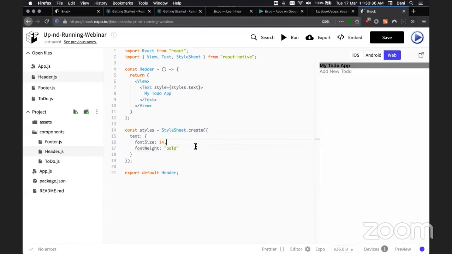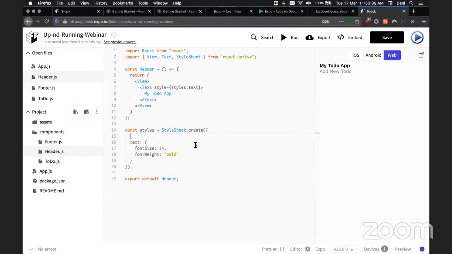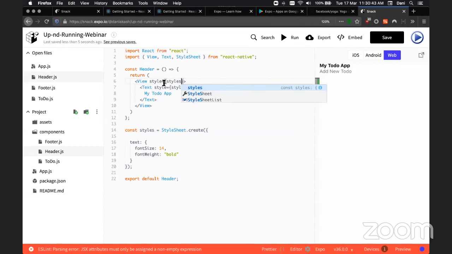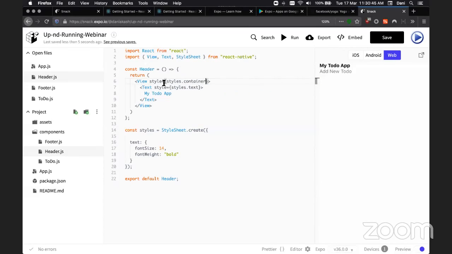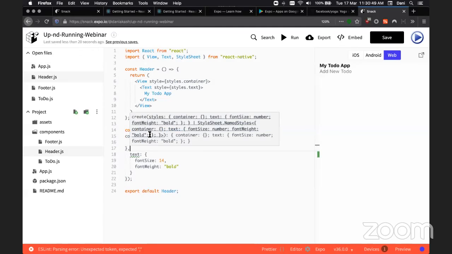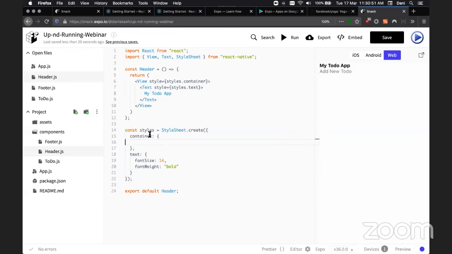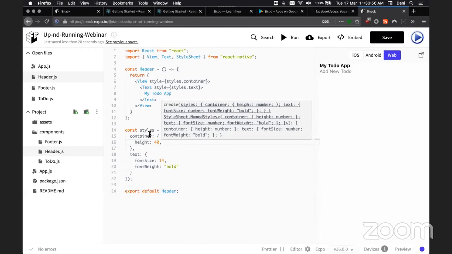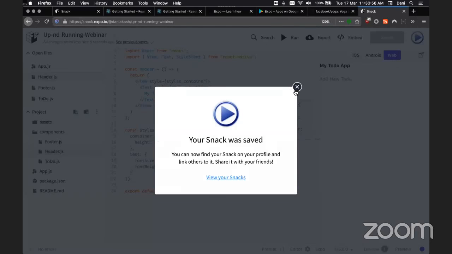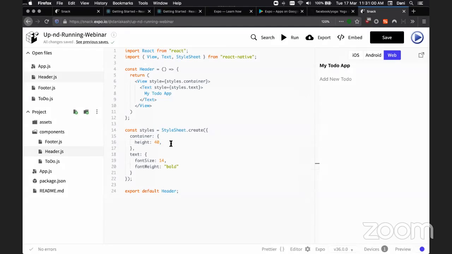Not exactly. What I can, however, do is give a style to my view. I'll call it container, and I'll give it a height of 40.